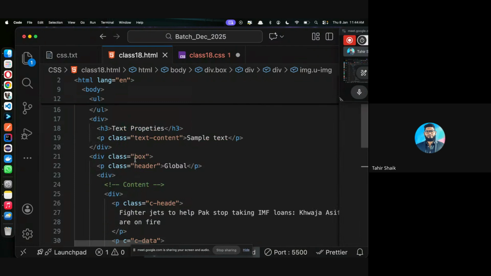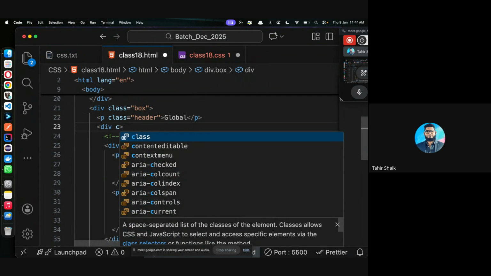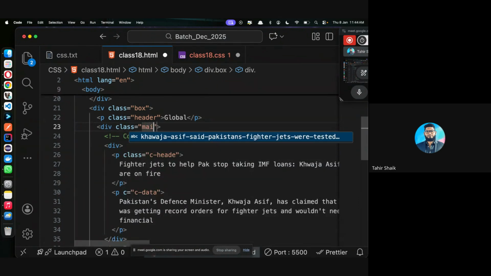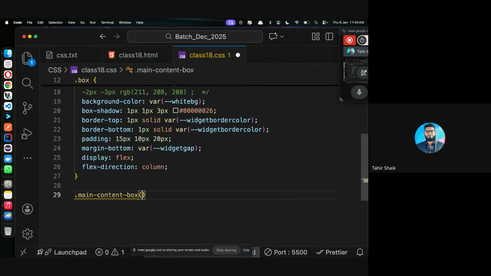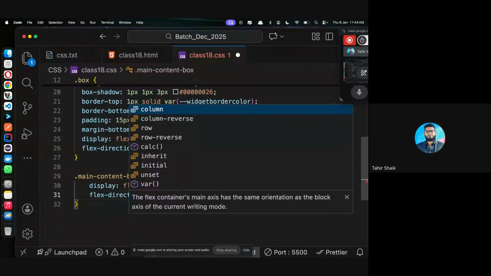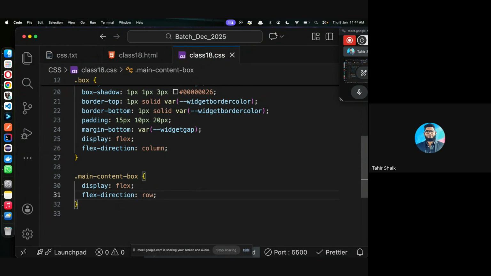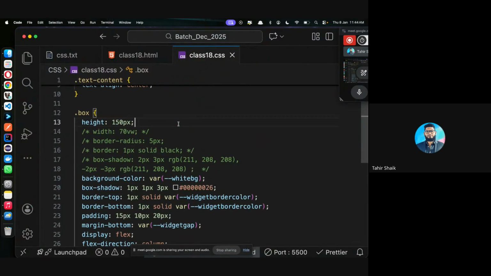We need this container to be aligned, so this is the content. Let's give the class name main content box. So we need this content to be display flex, and the flex direction should be row. You can see this flex direction is in row, so height no need to specify.